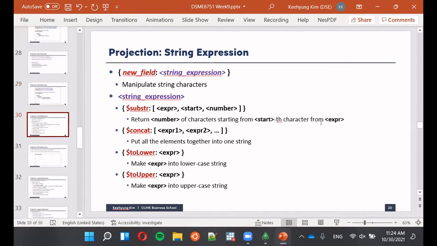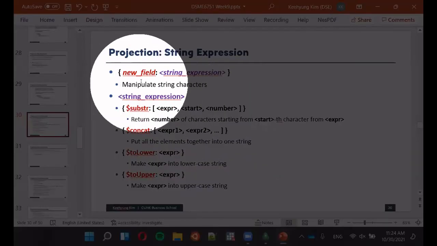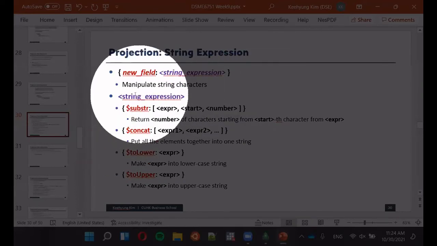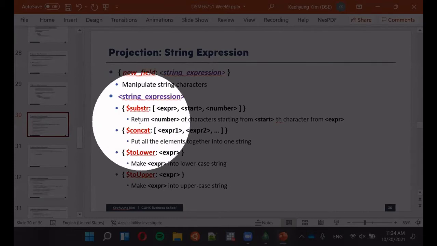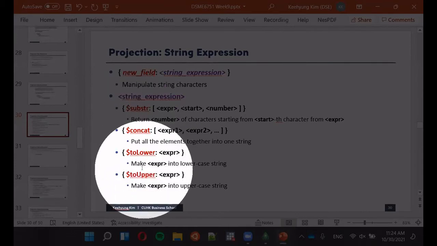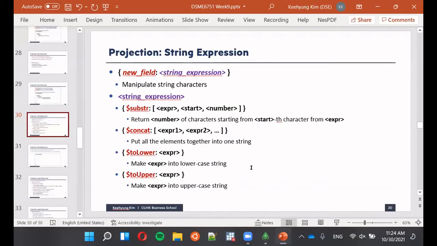Okay. So also there is a string expression. You may sometimes have a string data type, and then you can use this string expression. The format is the same. You can specify the new field which will have the result of the string expression. And for string expression, you can use substring, concat, to lower, to upper. If you are familiar with a programming language, this kind of function will be familiar to you.